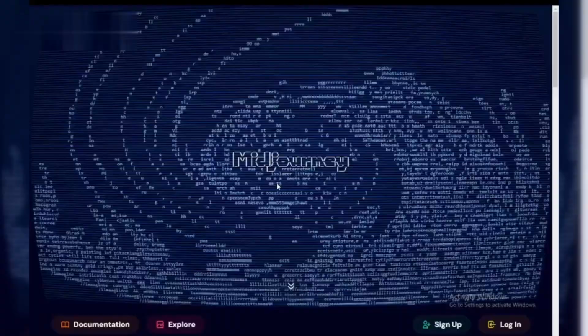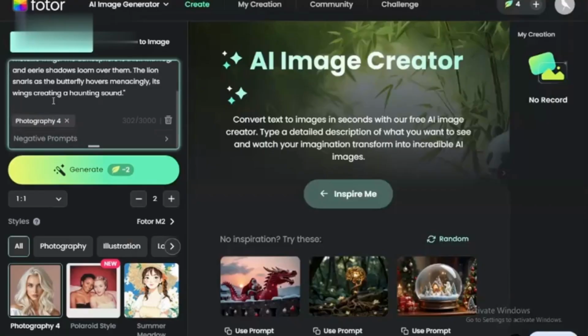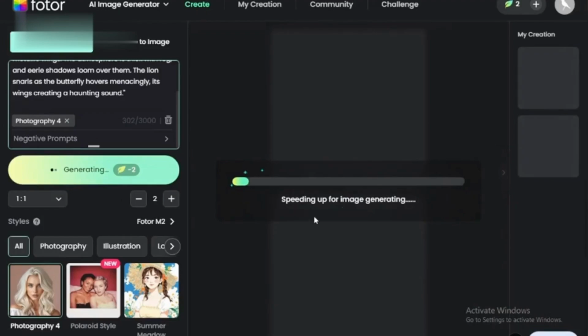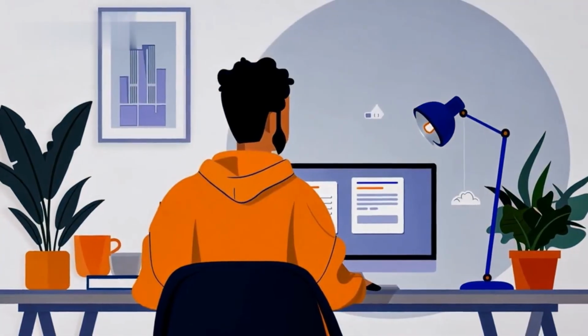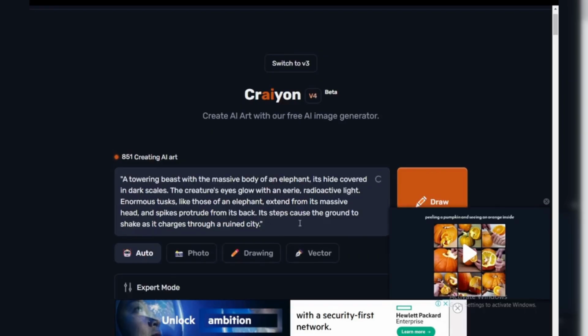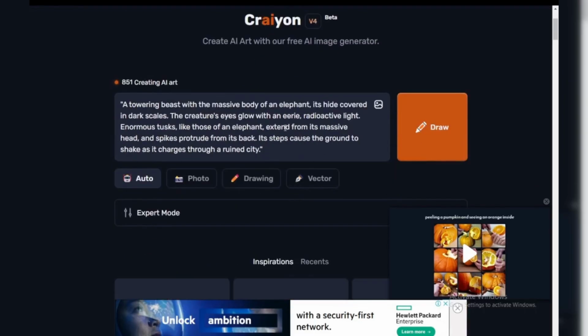Why spend your hard-earned money on tools like Midjourney when you can achieve incredible results for free? Today, I'll introduce you to 5 new and trending free AI image generators that are shaking up the creative world. These tools are beginner-friendly, packed with features, and most importantly, completely free to use. If you're looking to explore AI art or enhance your creative projects without breaking the bank, keep watching till the end. I've got a bonus tip just for you.